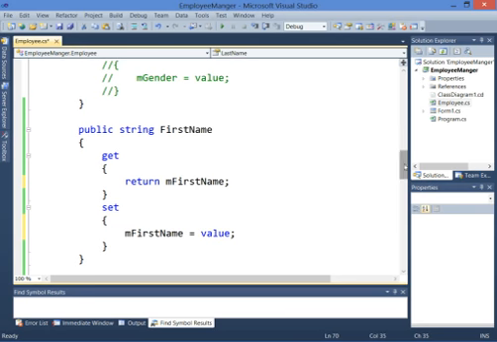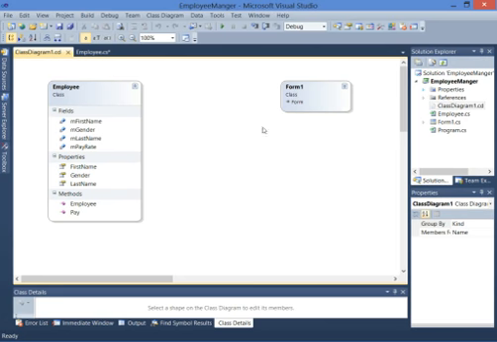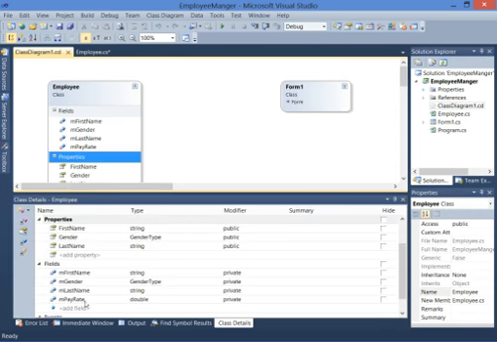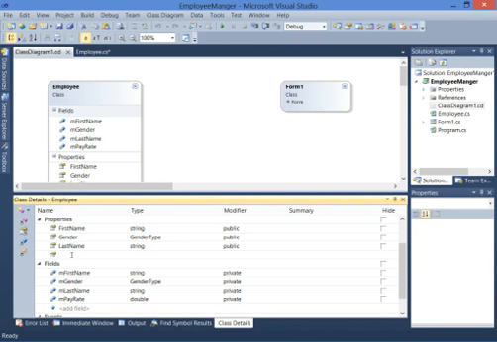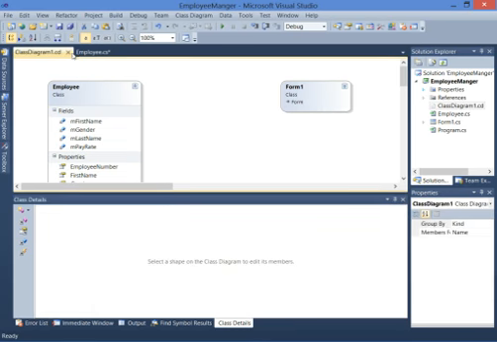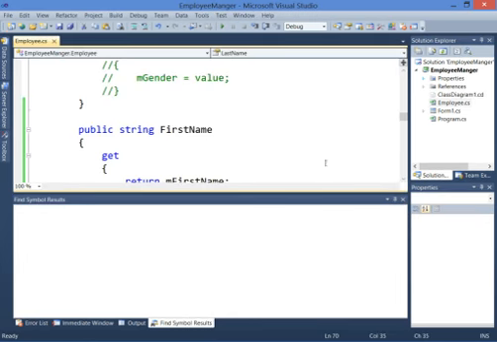So there's other ones too. Employee. Maybe we'll just add the employee number in. Okay, so like those three there. So if I go back to properties, maybe I'll just add the property here. We'll do employee number. I'm just going to call it employee number. Yeah. It's going to be an integer, public. That's good. So we're all good with that.